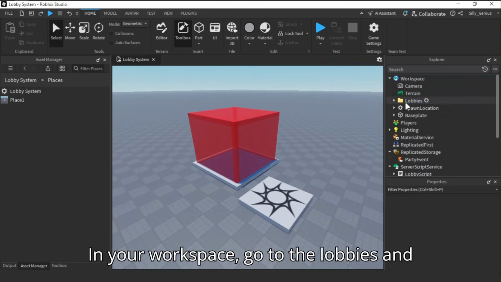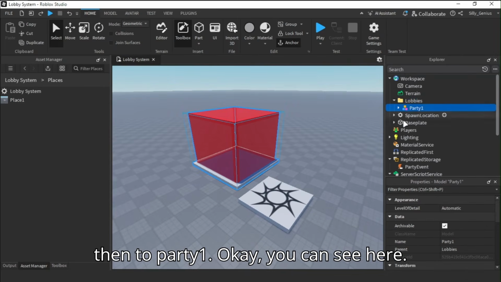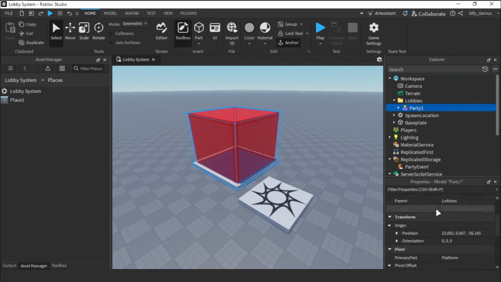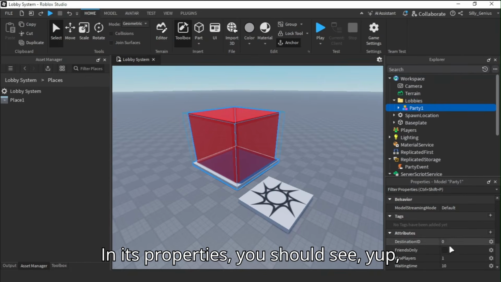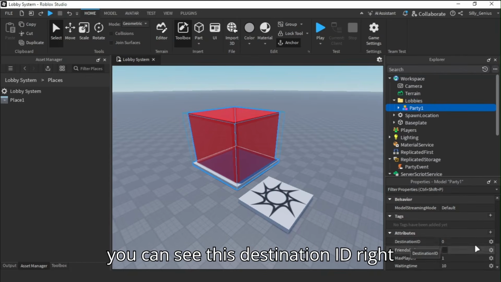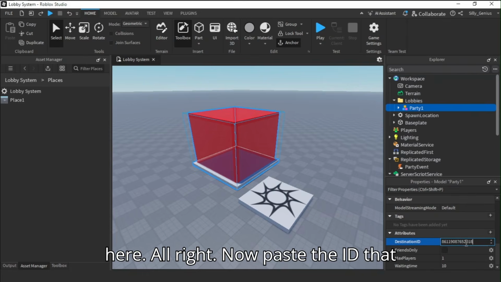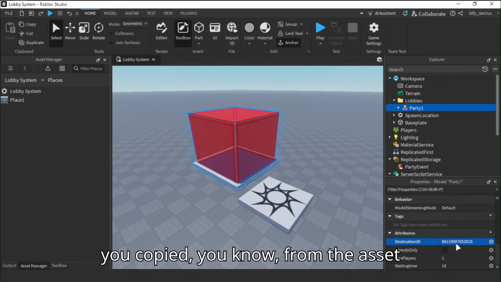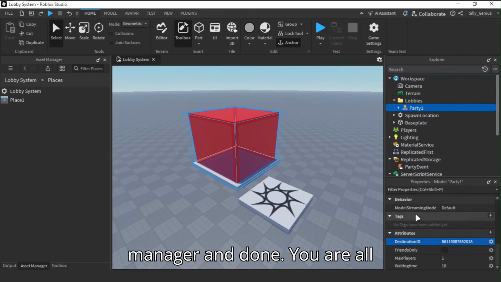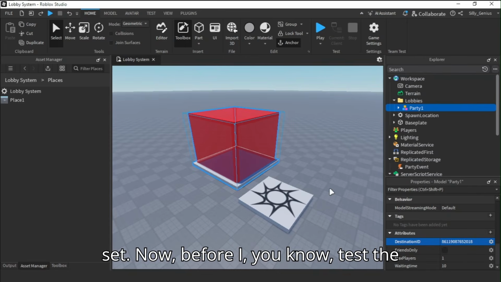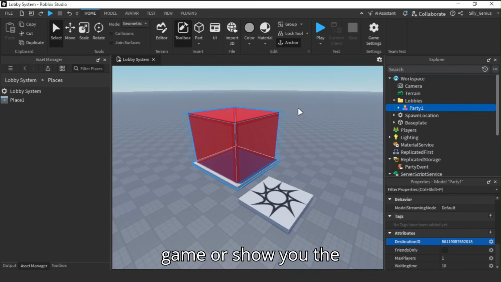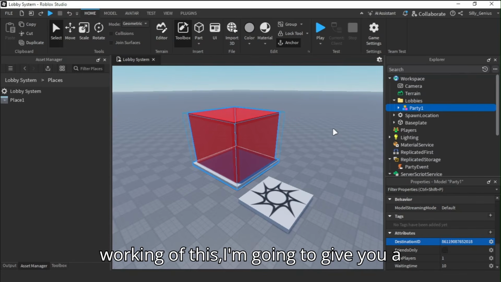In your workspace, go to the lobbies and then to party one. Okay, you can see here. In its properties, you should see this destination ID right here. Alright. Now paste the ID that you copied from the asset manager and done. You are all set.